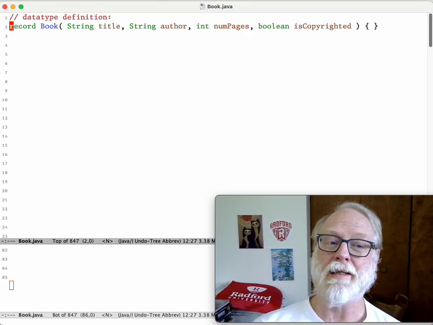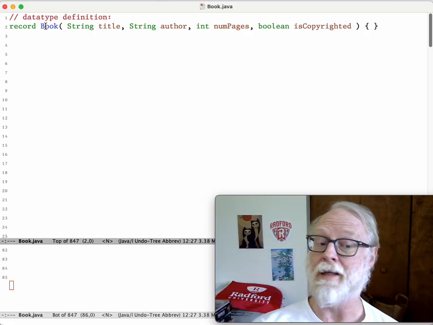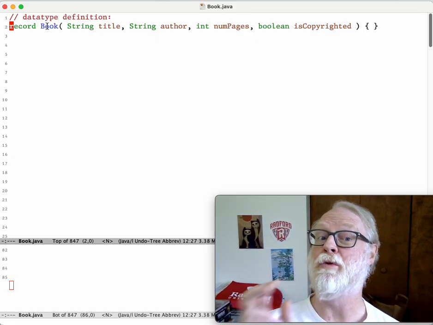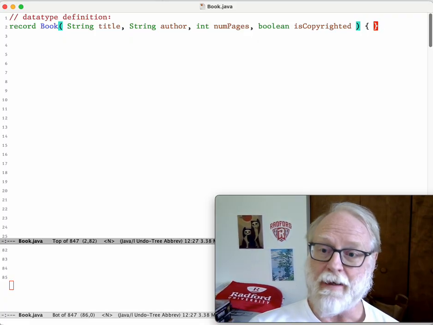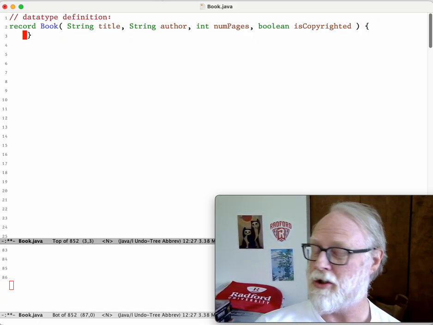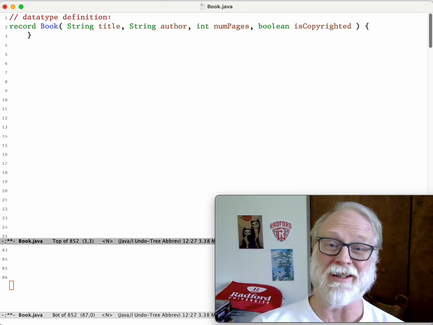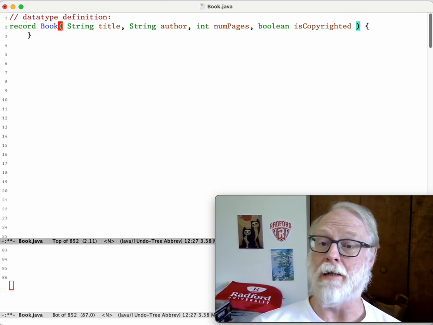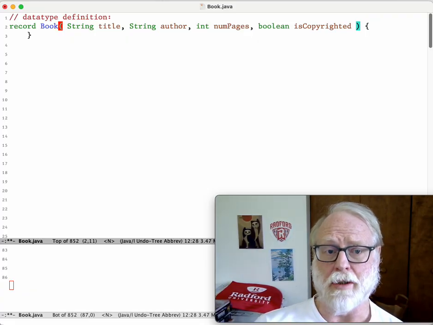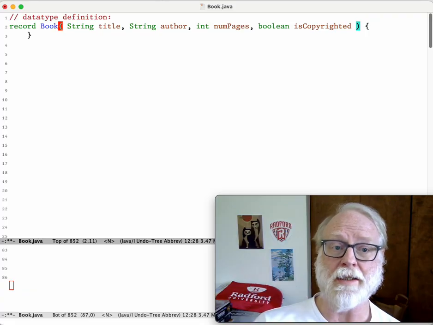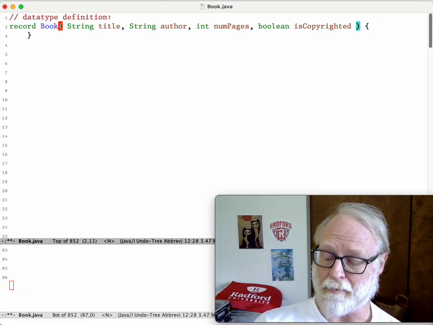Here is the one line that is define-struct/contract. We say record book instead of class. This does make a class, but we'll say record book. And instead of putting the fields inside the curly brackets like we usually do in a Java class, by calling it a record, it's almost a class, but we list the fields up here. I'll say why in a moment. So, record book, and it has 4 fields: String title, String author, int numPages, boolean isCopyrighted.